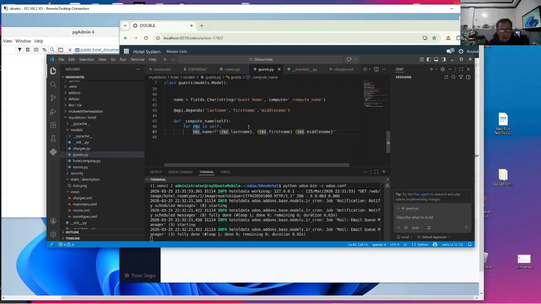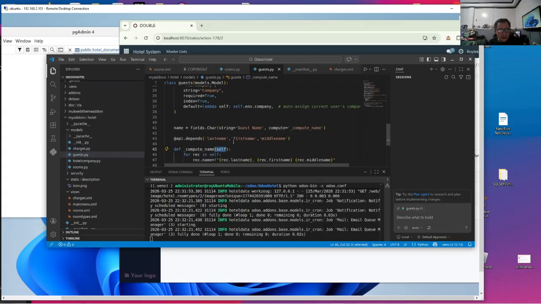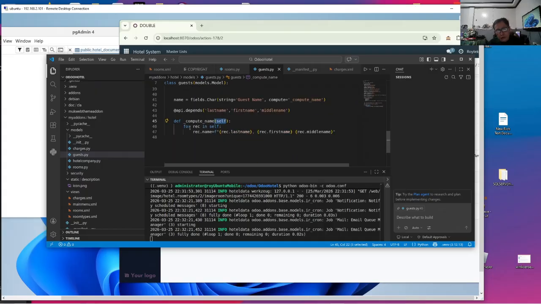Now this is the name of the function. It started with an underscore, and in Python we define a function with def, and then we pass self. Self is the instance of this model, and then we use a for loop. Why do we use that? Every function, although it uses a single instance, will pass a list, although the list contains only one record.